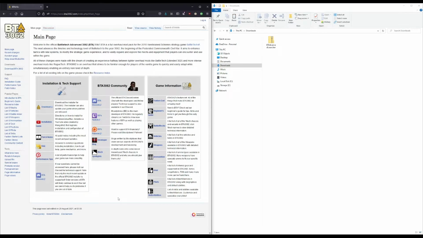Welcome to a quick guide on how to install BTA36.2, the mod pack for BattleTech. You'll need a couple of things before you begin. You'll need a stable internet connection. You'll obviously need BattleTech installed. You'll need to have approximately 40 gigabytes of free space on the drive you're installing this to. And lastly, you'll need to have any VPNs disabled, as they can cause some issues with download.